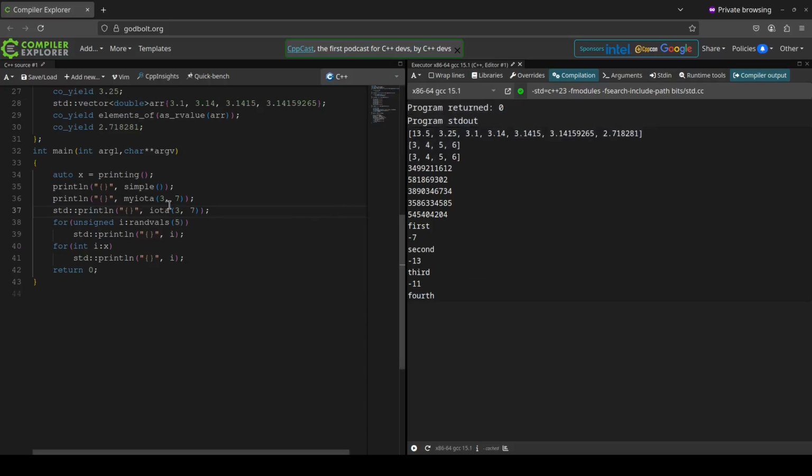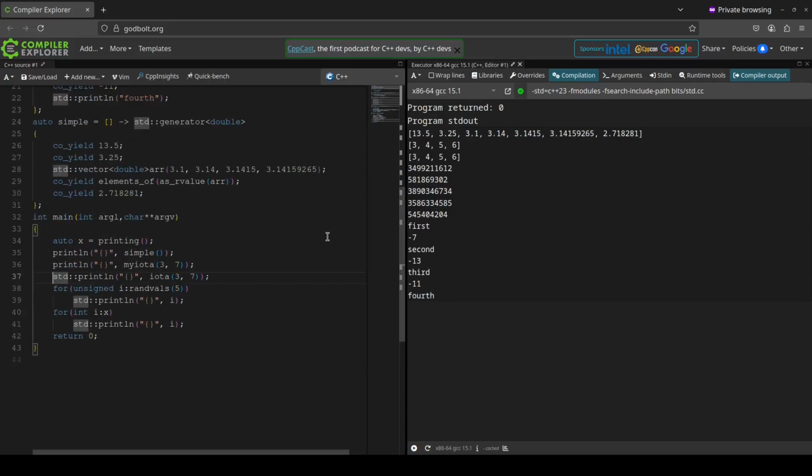The issue is that iota, the real iota, is random access. And our iota is obviously not. And that's the downside of using generators. It's not random access. If you need random access, use something else.